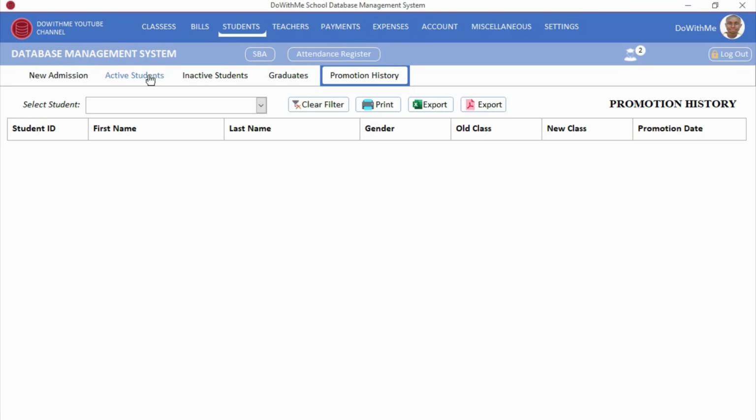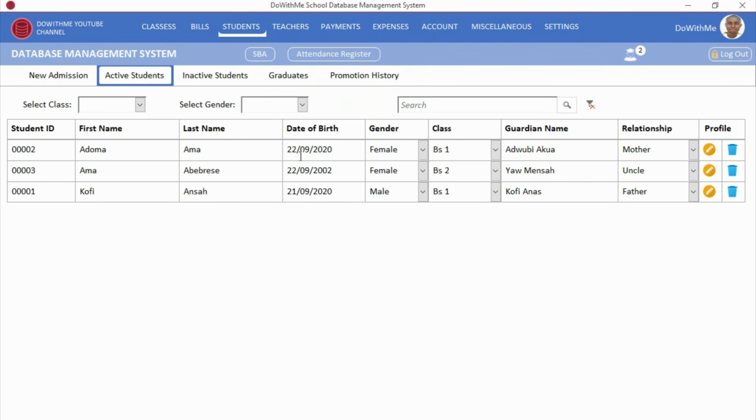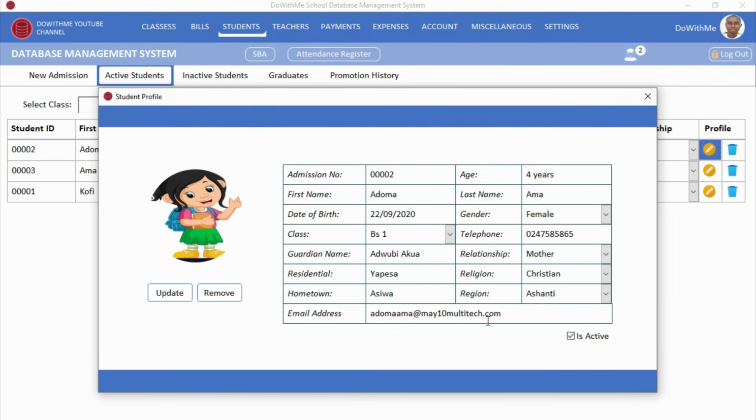So now when we come to active students, let's say the first name Aduma is no more with us. Maybe she has traveled or moved to a different school. You come here, then there's a student profile. Down here you can see that there's a checkbox that is active. So the checkbox is now checked. But when you uncheck it, then let's go back.